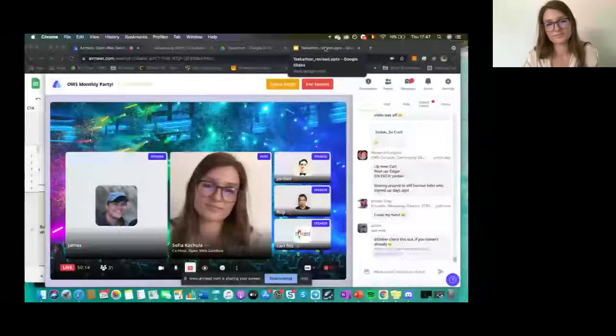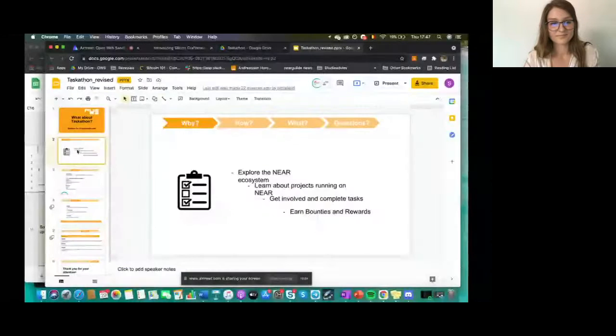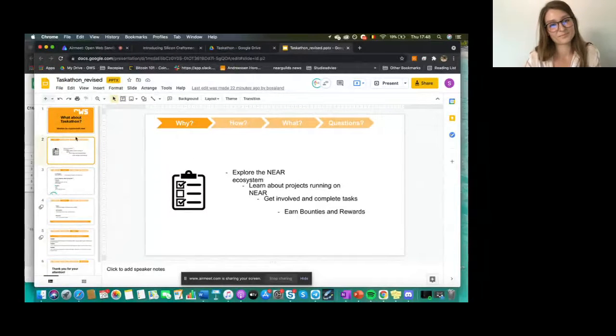Each taskathon will have a theme. For example, NFT would be one theme, and we would be exploring activities and the infrastructure of Paras and Mintbase. We might do a DeFi one where you're exploring Ref Finance and some of the financial dApps and projects that are going on the Near platform, and also DAOs. We're very interested in helping people onboard onto DAOs and understand the functionality of DAOs.